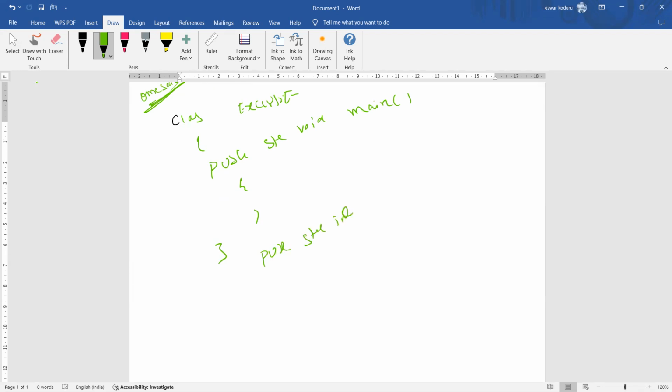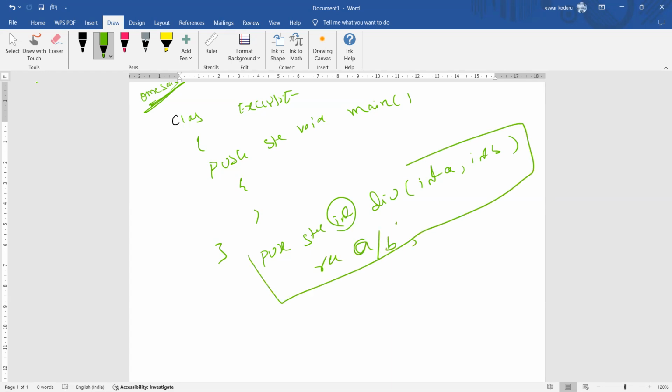I'm writing one more method called public static int divisible(int a, int b). I want to return an integer, right? Return a divisible by b. This is the method. What is the method? Method is divisible. It is accepting two parameters, one is int a, second one is int b, and I am returning a divisible by b. What is the response we'll get? That you can return in this.